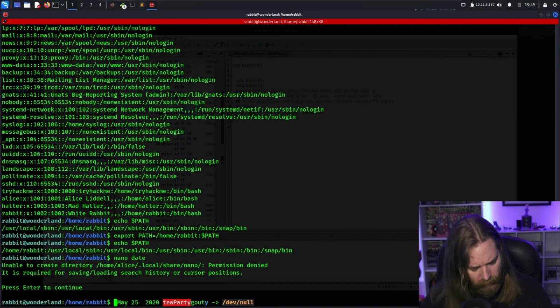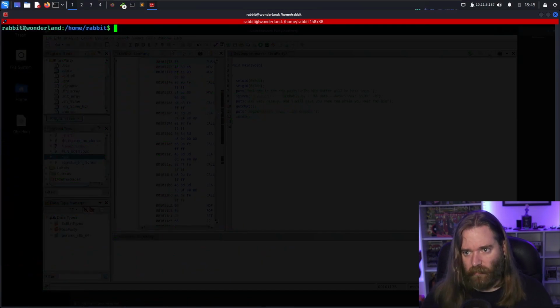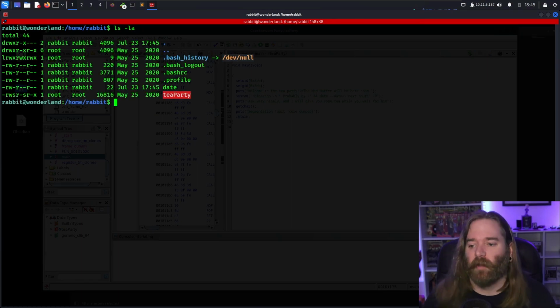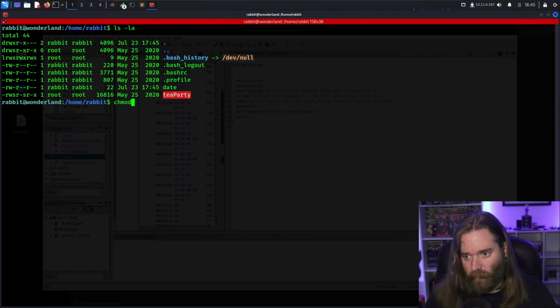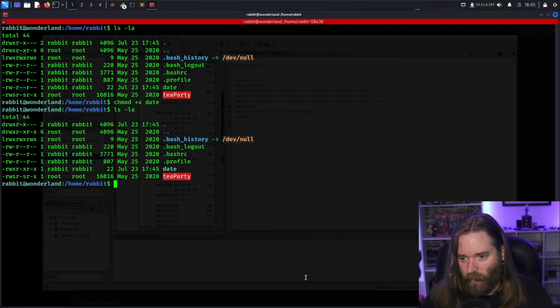That's gone a bit weird. Let's just clear that off. There we go, that's better. And yep, so there's date. Again, we need to make it executable. So chmod plus x date. And again, we'll just confirm. Yep, lovely, that is now executable.